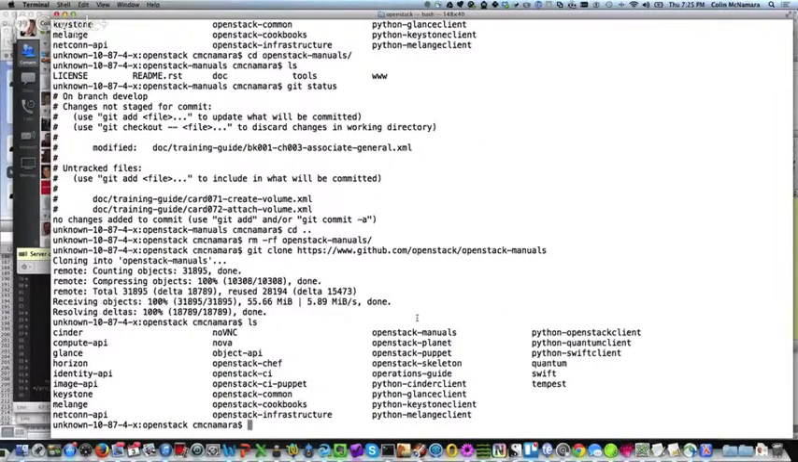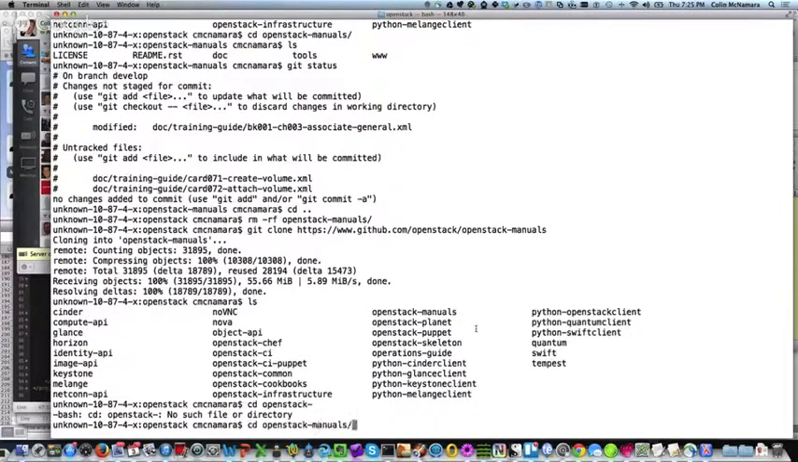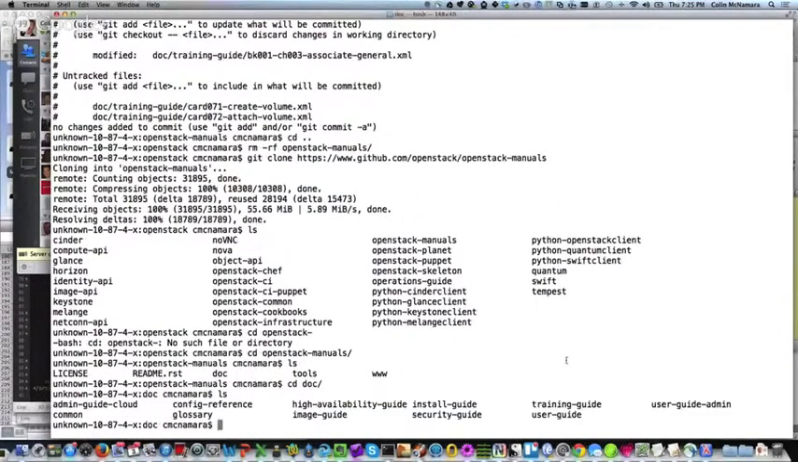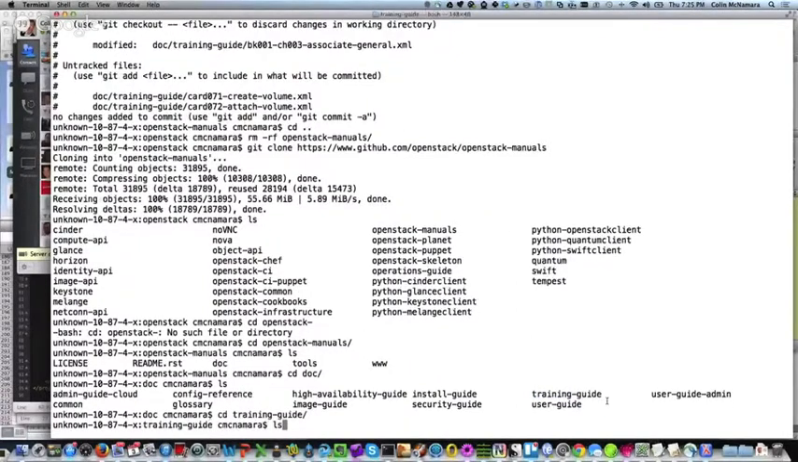Okay, so I just checked out OpenStack manuals. If you look here, we're going to change directory into openstack-manuals, then change directory into docs. You're going to see a couple of directories inside of there. We have training guides, so cd training-guides.